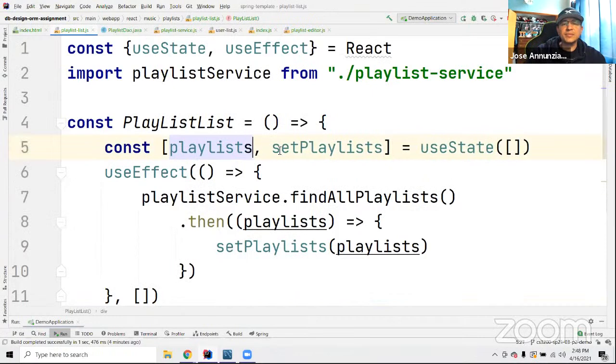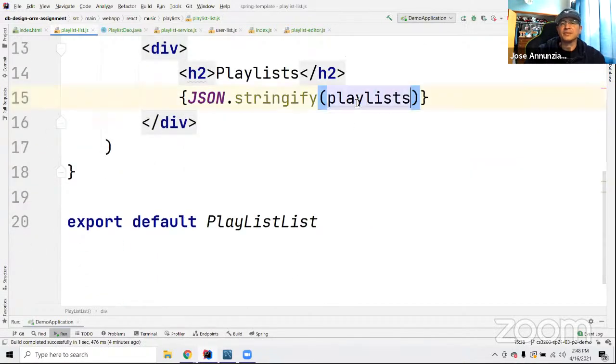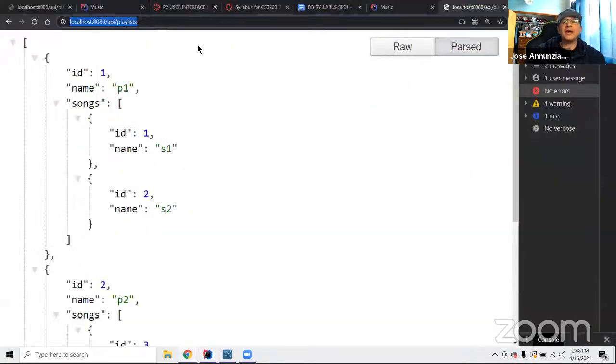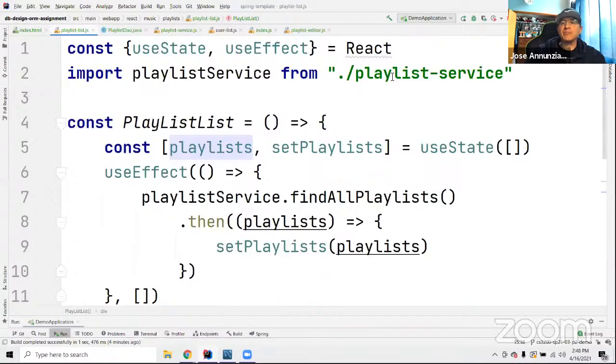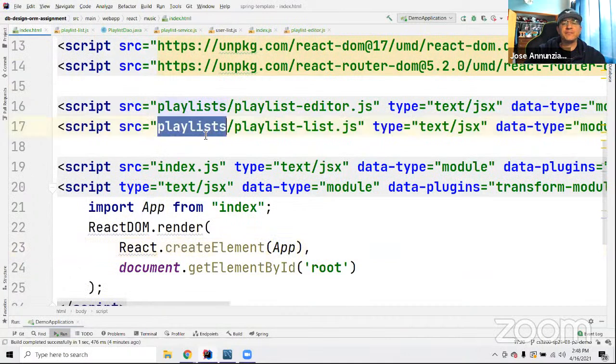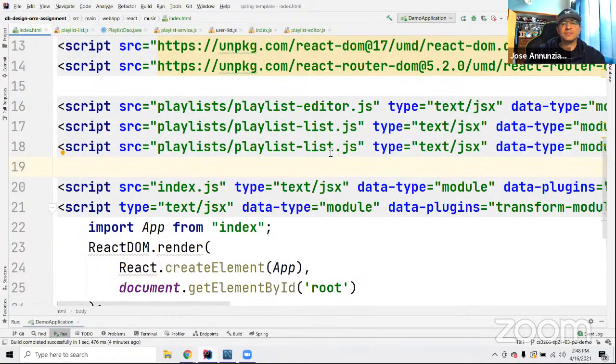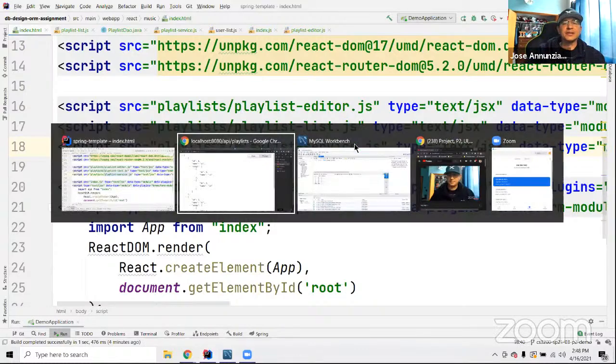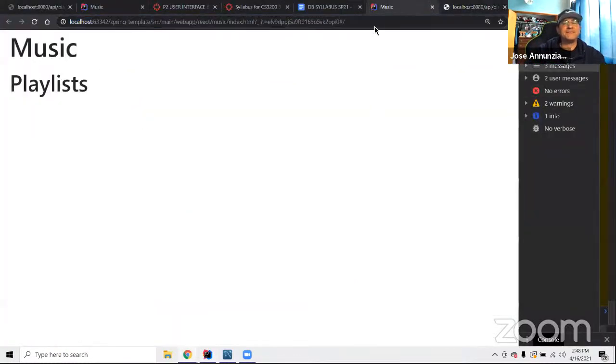Oh, this is plural. And this is plural. Okay, we just created a brand new file, playlist service. We need to load it in our index file. We need to load it here, playlist service. What do I call it? Service, right? Okay, let's see if this blows up.